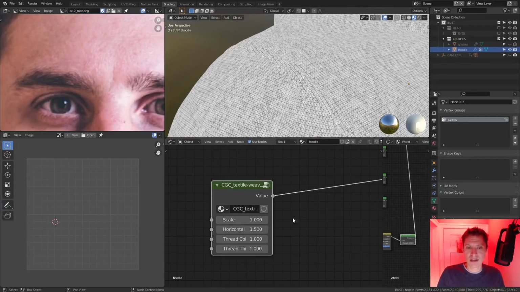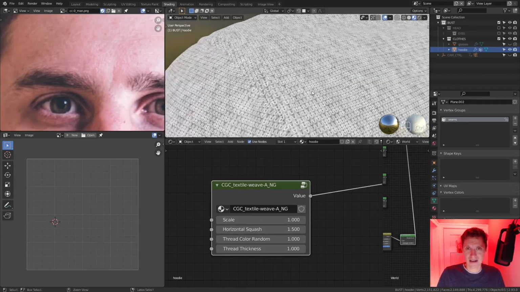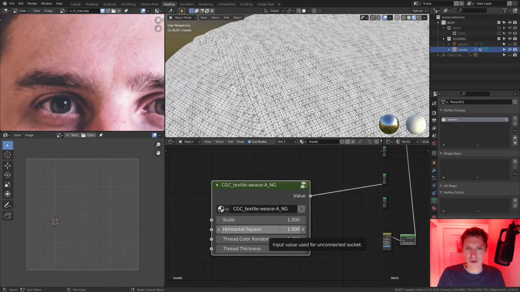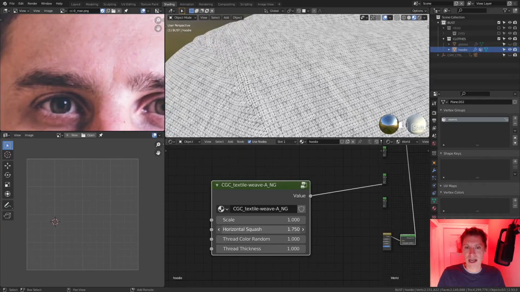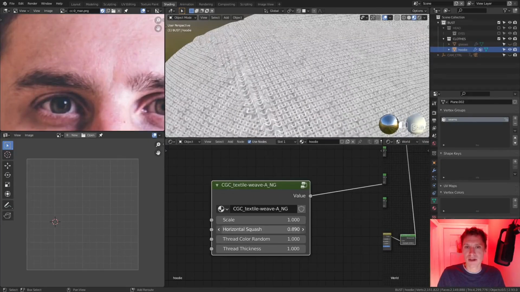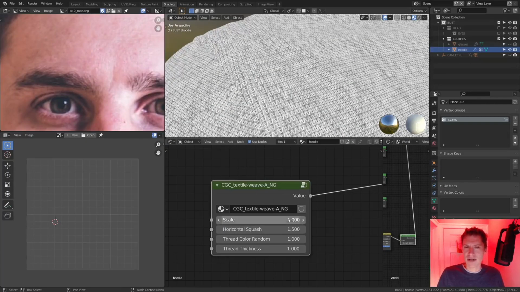Next is the horizontal squash setting, which I use to make the vertical columns in the weave tighter or wider. All right, so this makes them tighter. The higher we go, it gets tighter, and the lower we go, it'll stretch it out. But I think 1.5 is the default value. And again, this node group is kind of built for this model, so the default values are going to work.